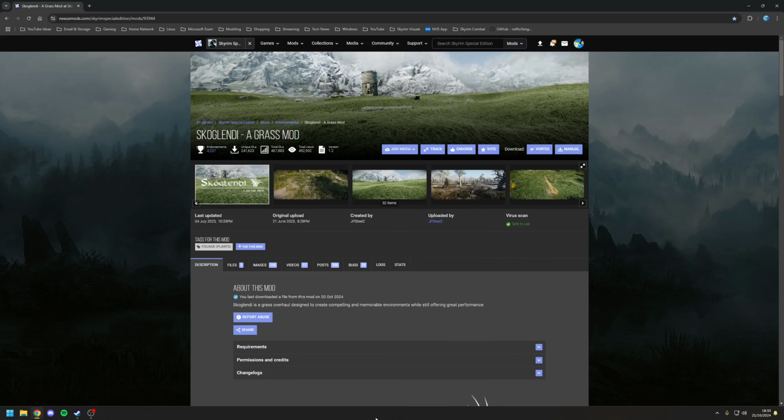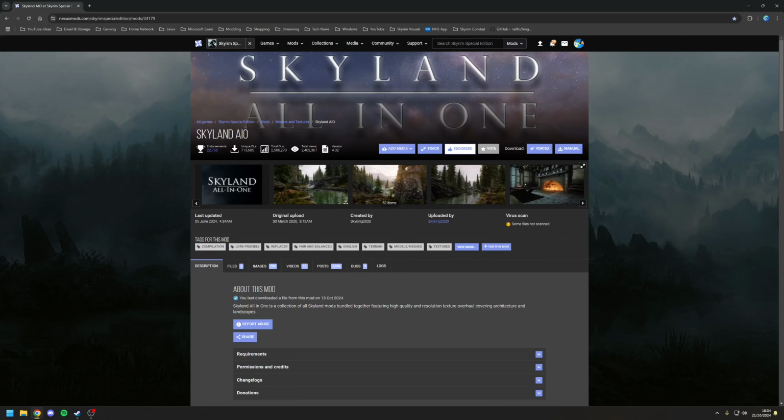Now, I'm probably going to butcher the pronunciation of this one, but Skoglendi is a grass mod that massively overhauls the quantity as well as the quality of grass in the game. In fact, it adds in more grass varieties depending on the game's location. So for example, if you're hanging around Whiterun, you'll find that the grass around there is more brown, whereas more forested areas such as Falkreath now have more green grass. In fact, it pairs very well with the grass-based effects for Community Shaders and the landscapes and rocks mods we've covered previously.